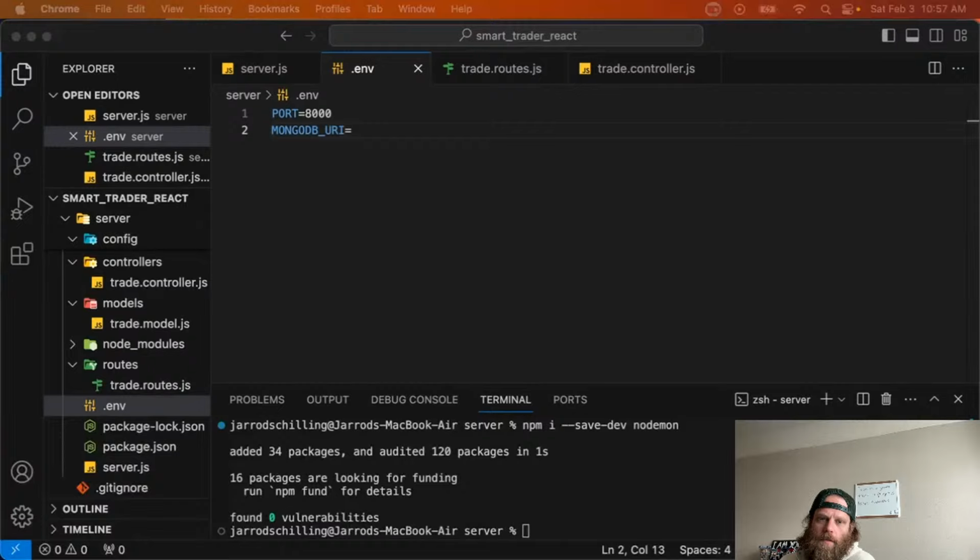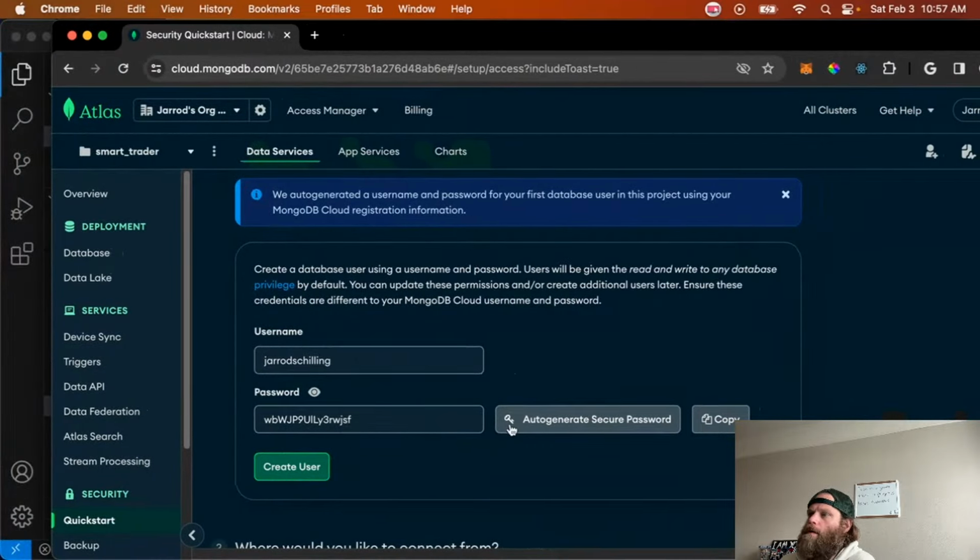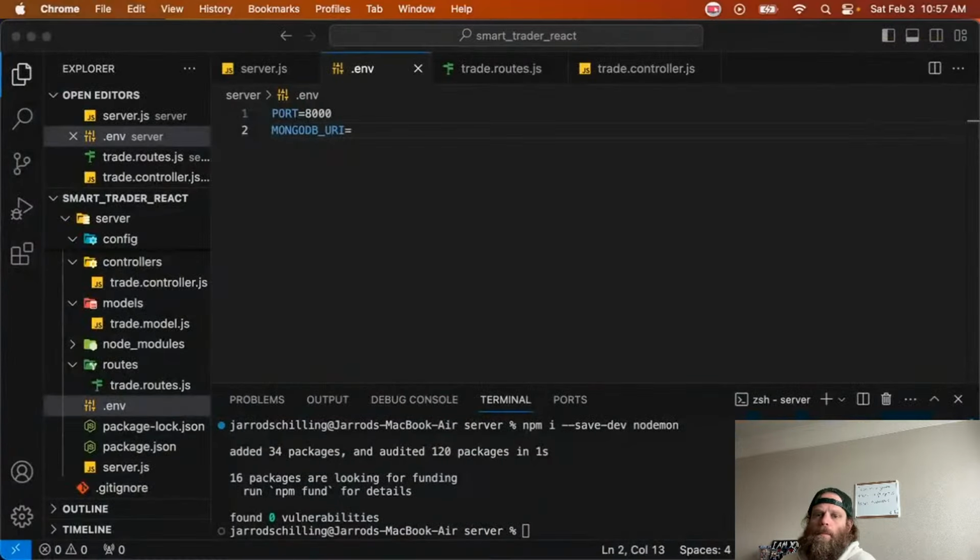Okay, well, I'll just show you because it's going to give you a username and password. I'm going to auto generate a new one and then create the user. So just do that, and the rest is pretty straightforward. Create a new password, create user. On the next page, if you scroll down, it's going to ask you what IP addresses you want to connect to. You can just hit finish and close.